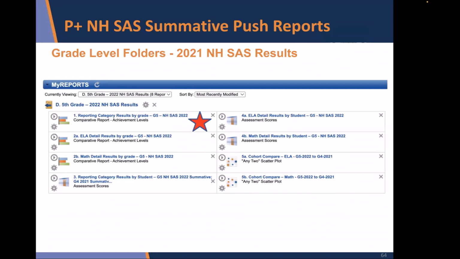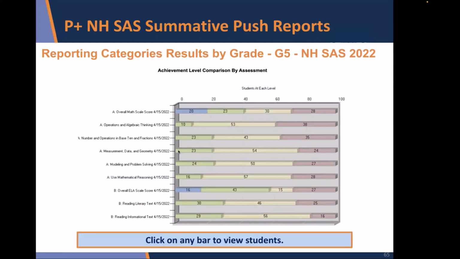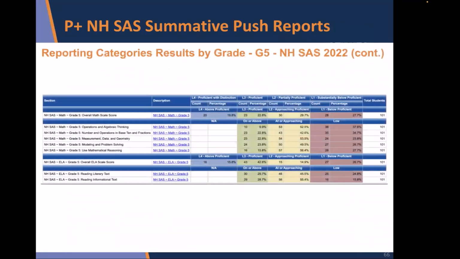So this is the reporting category results for grade 5. Very similar. So you're going to have your overall score. And then what this is showing us here is we've got our math score, operations and algebraic thinking, numbers and operations base 10. So we've got some modeling and problem solving. And then we've also got the ELA and the reporting categories for this. Again, you can click on any bar to view those students. And then this is what it looks like on the bottom. So you can see what the overall reporting categories are for ELA and for math for 5th grade.